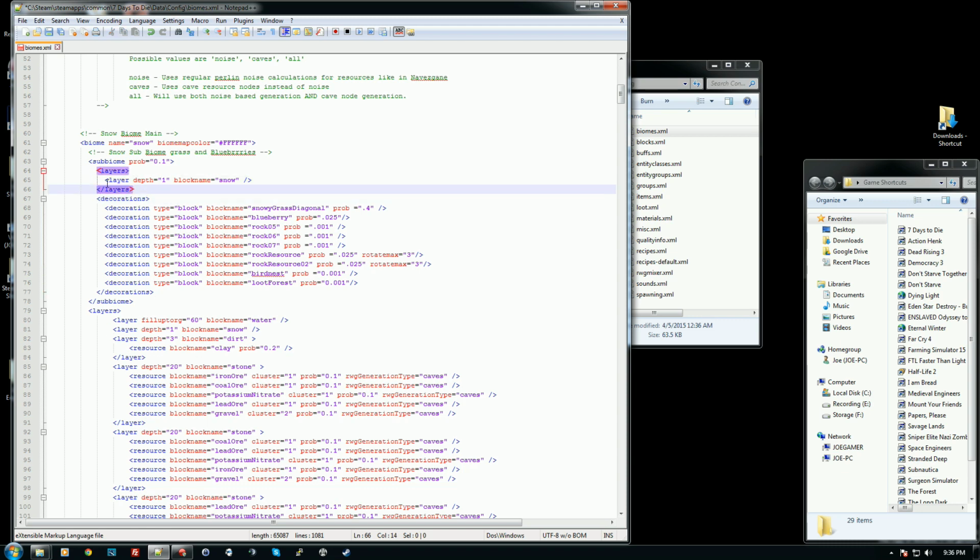But basically, they're just saying layer one depth, snow. So you're gonna get snow on top. It's all they care about. Everything else can be the regular inherited property of the biome.